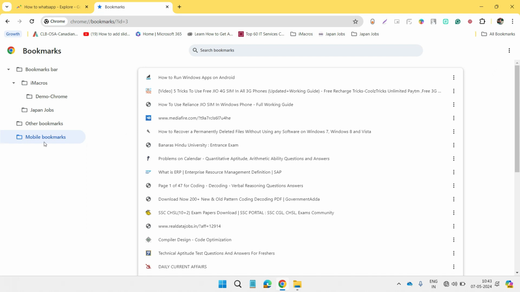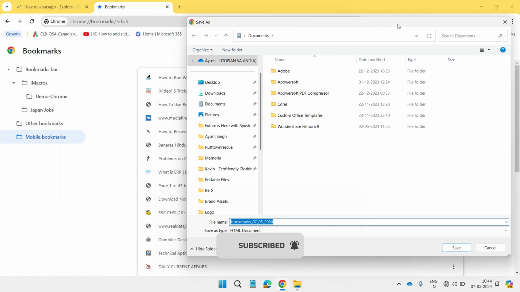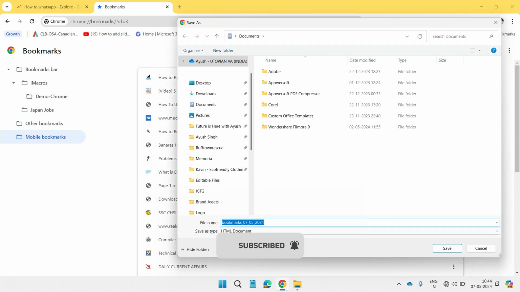So once you choose the set, then you can click on the three dots at the top right corner and you will see the export bookmarks option. And when you click on export bookmarks, it will ask you for the location where you want to save.